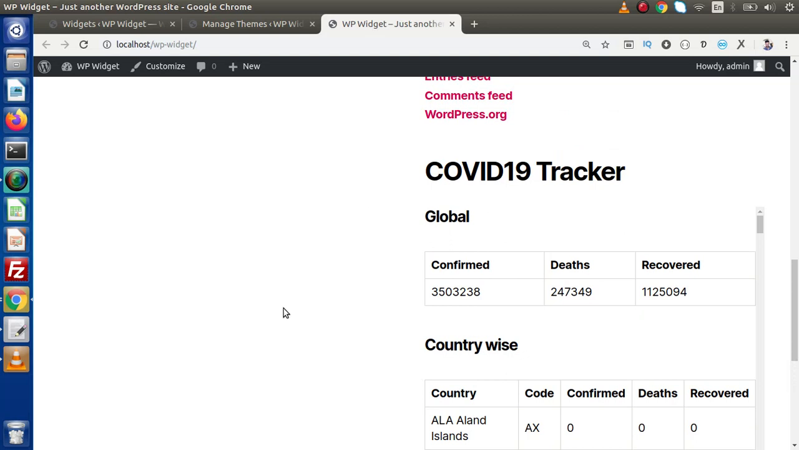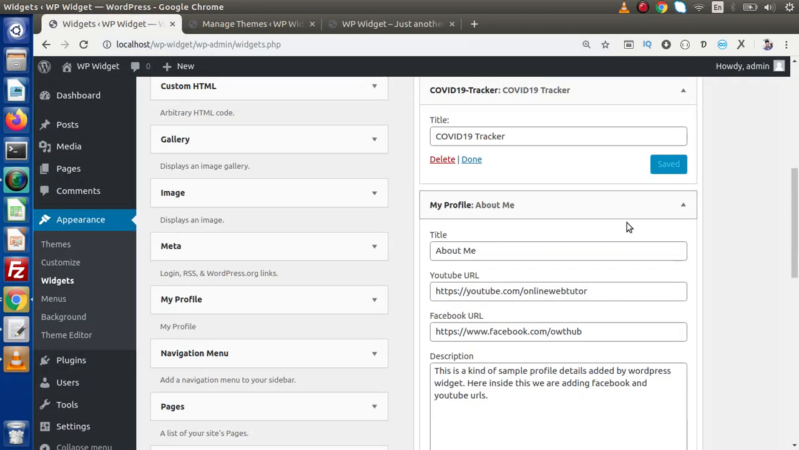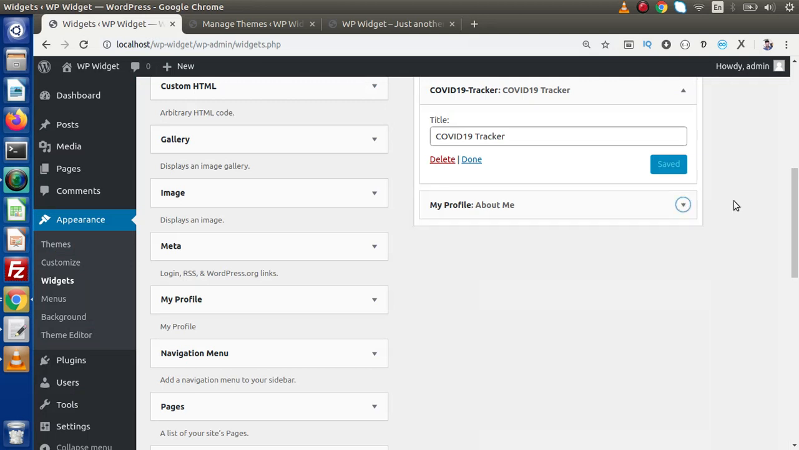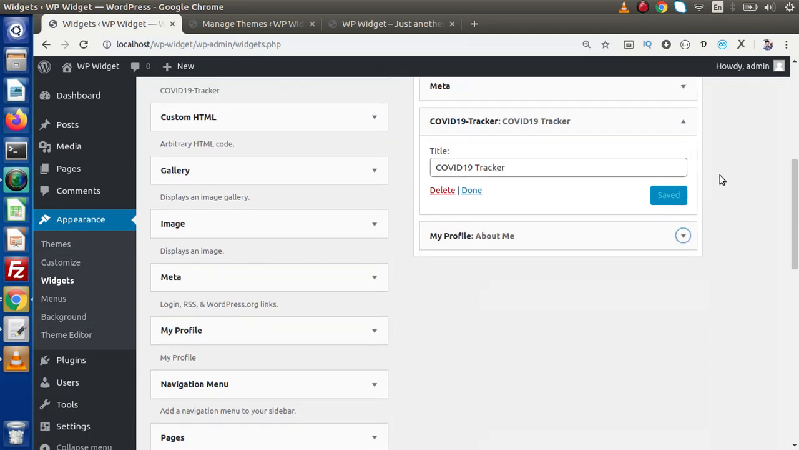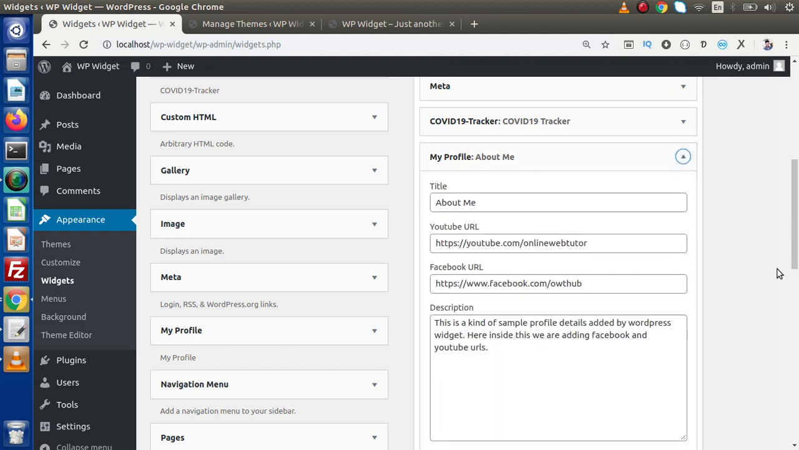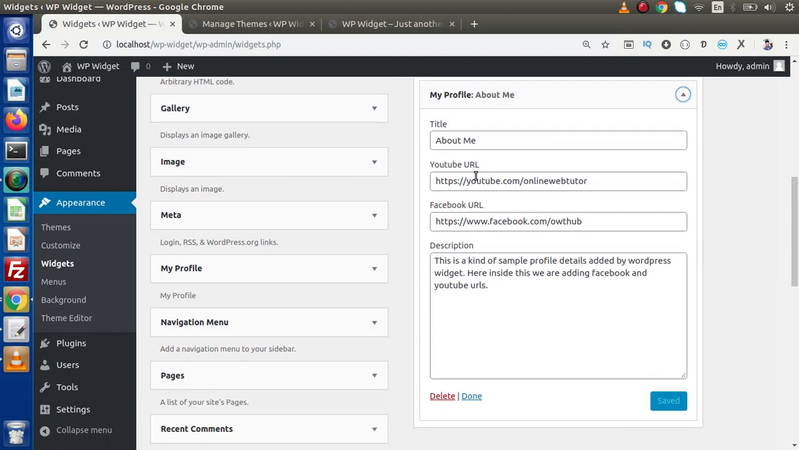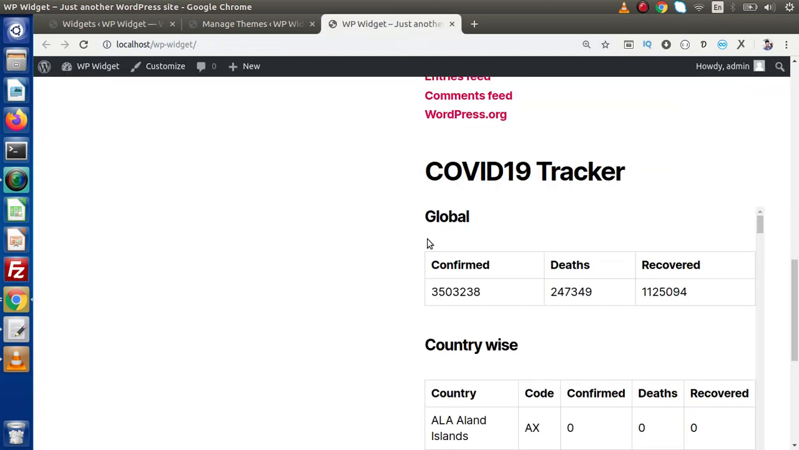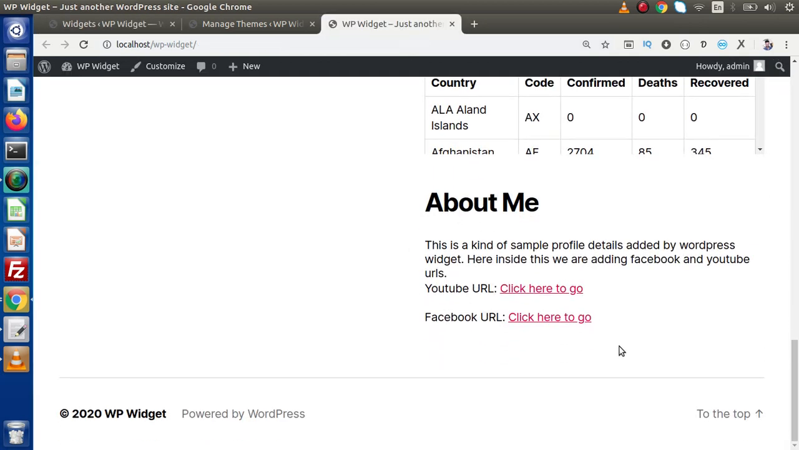Inside this whole playlist, guys, we are going to see what the basic sets of things are that we need to know while creating any widgets in WordPress. With the help of this widget we understood that we are going to learn about the integration of third-party APIs, and by using this My Profile we can also understand that we are going to take some custom information and display it on our website as an informative box.